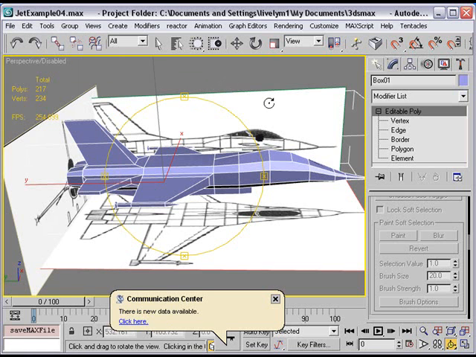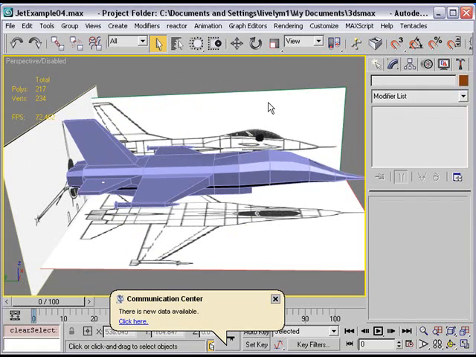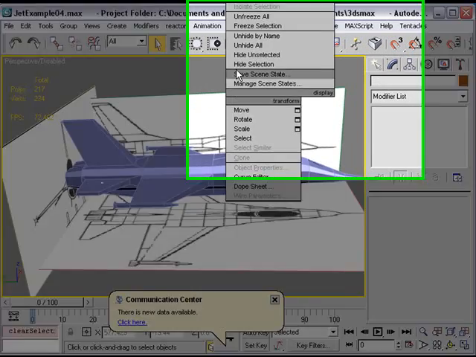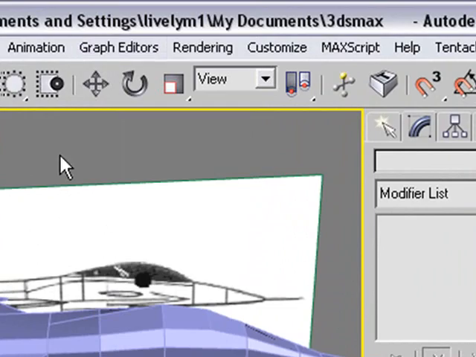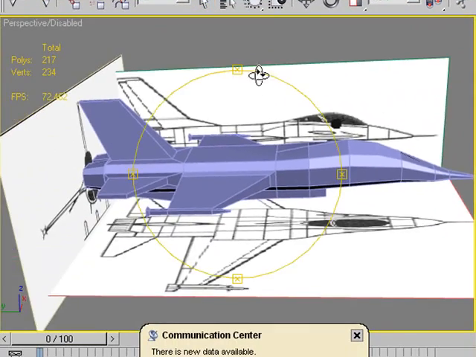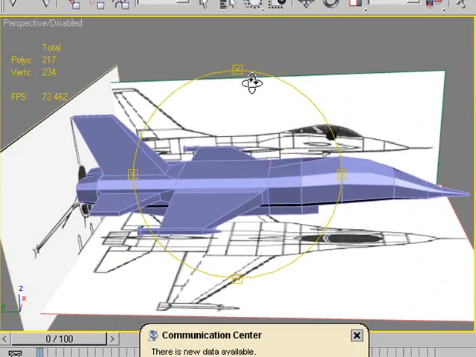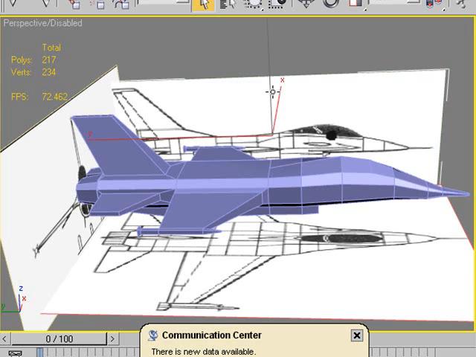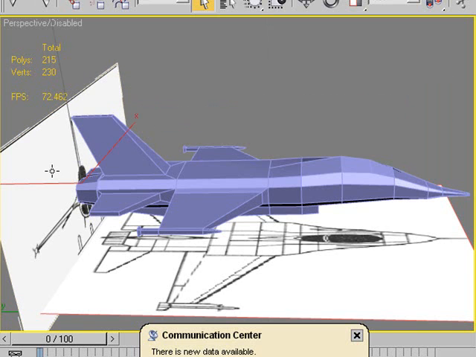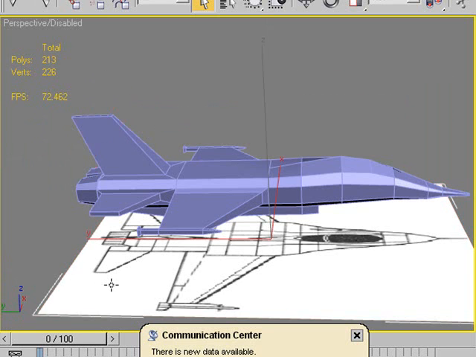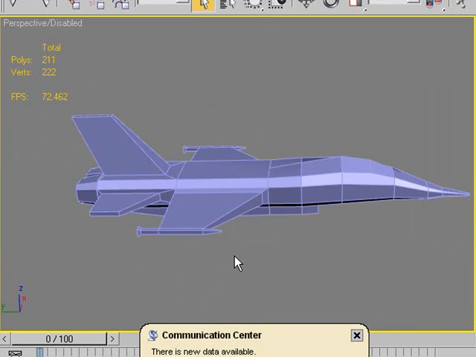And what we're going to do now is Q. Let's go ahead and right-click on the screen and unfreeze all. And I'm just going to arc rotate just a little bit. Cool. And we're going to Q. Let's start getting rid of those panels there. We don't need those anymore. Okay, now we can actually take a look at the plane a little bit better.